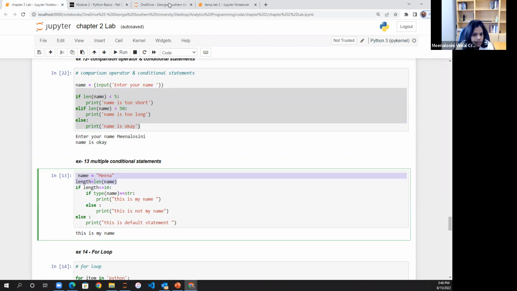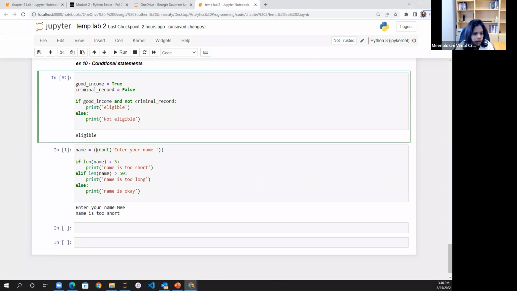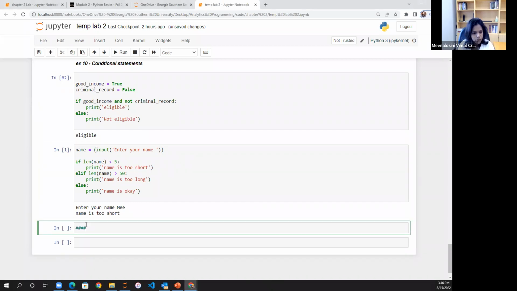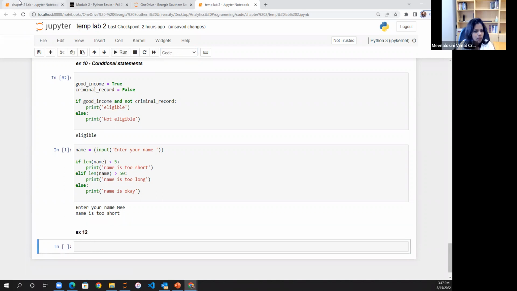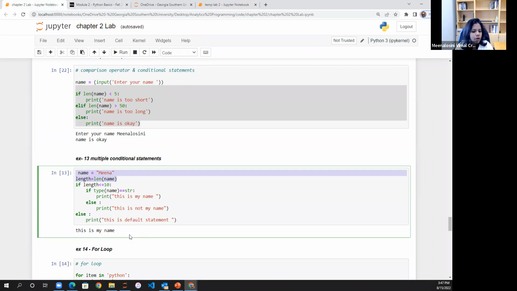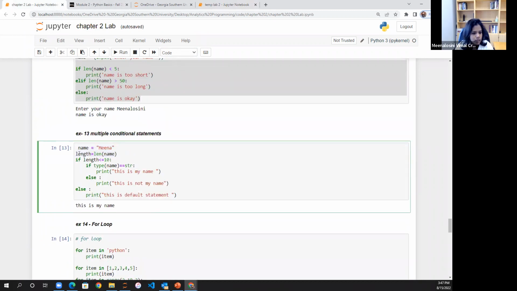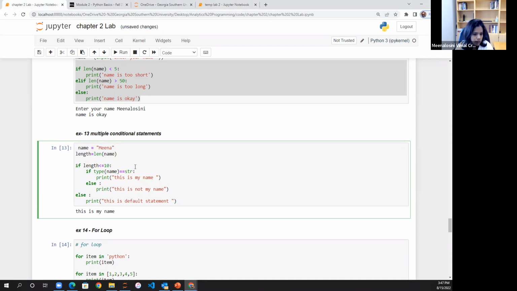Exercise. I think this is exercise number 12. Okay, this is number 10. This is 11. It is confusing. It's number 12, multiple conditional statement. Here I'm just getting the name and the length of the name. If the length is less than 10 and the type is string, it says my name, or else not name. Just look at how multiple if else conditions work.